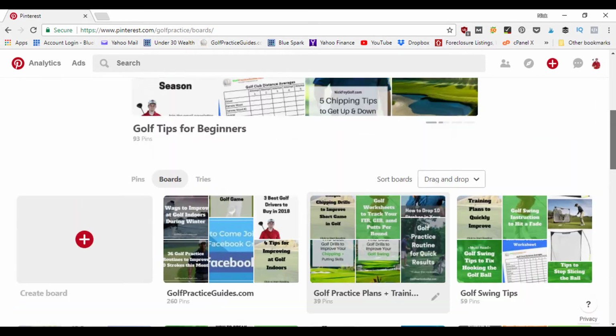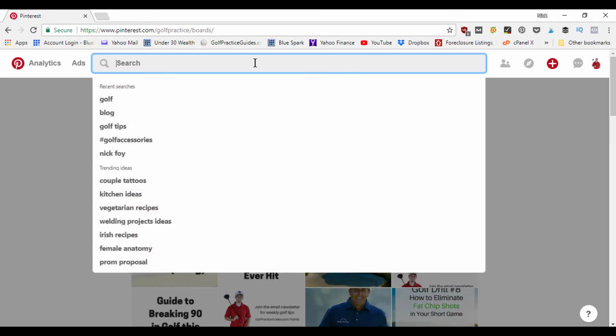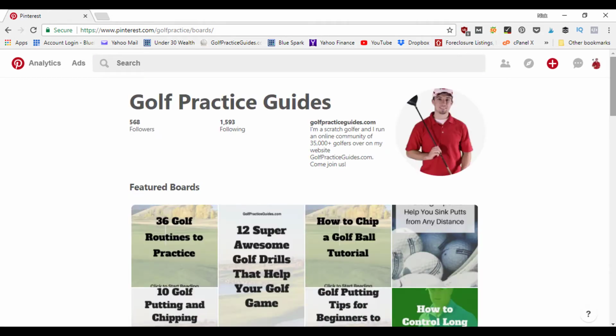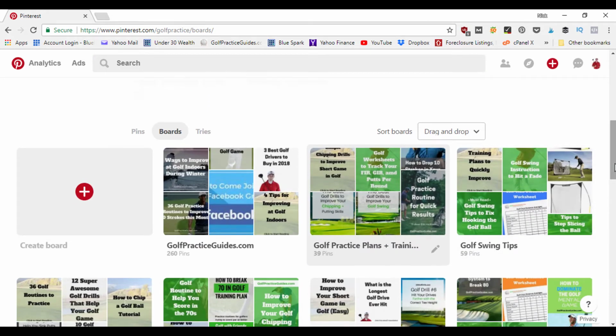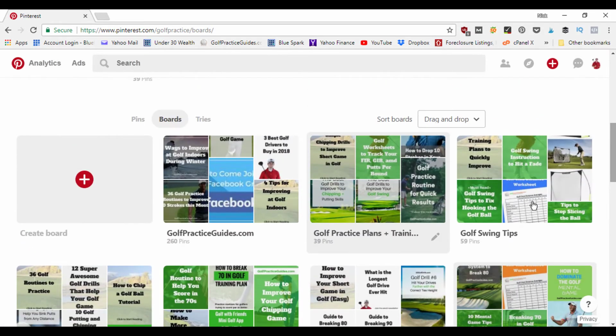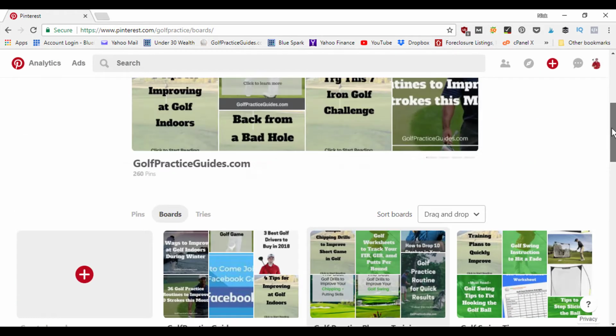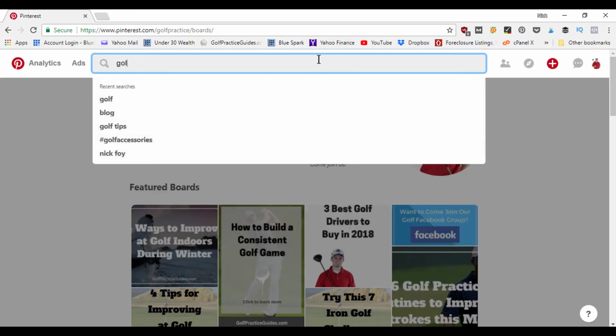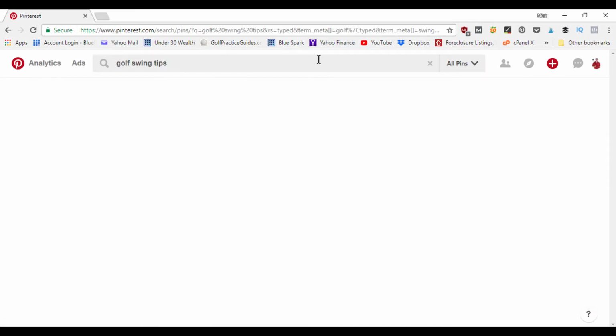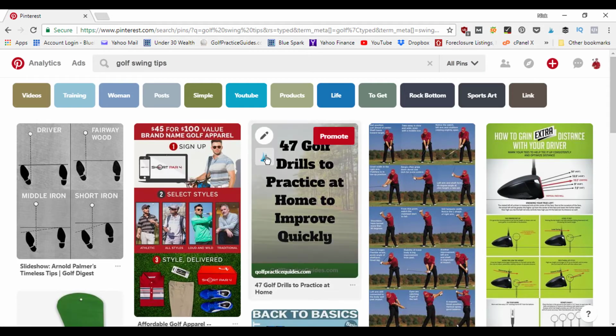So create these different boards. Then you can go here into the search bar, start searching different pins, categories. So if I wanted to find different golf swing tips to pin to my golf swing tips board, I would just come up here to the search bar, type in golf swing tips, hit enter, and it'll populate a search feed of a bunch of pins that Pinterest believes are most relevant to that search query.